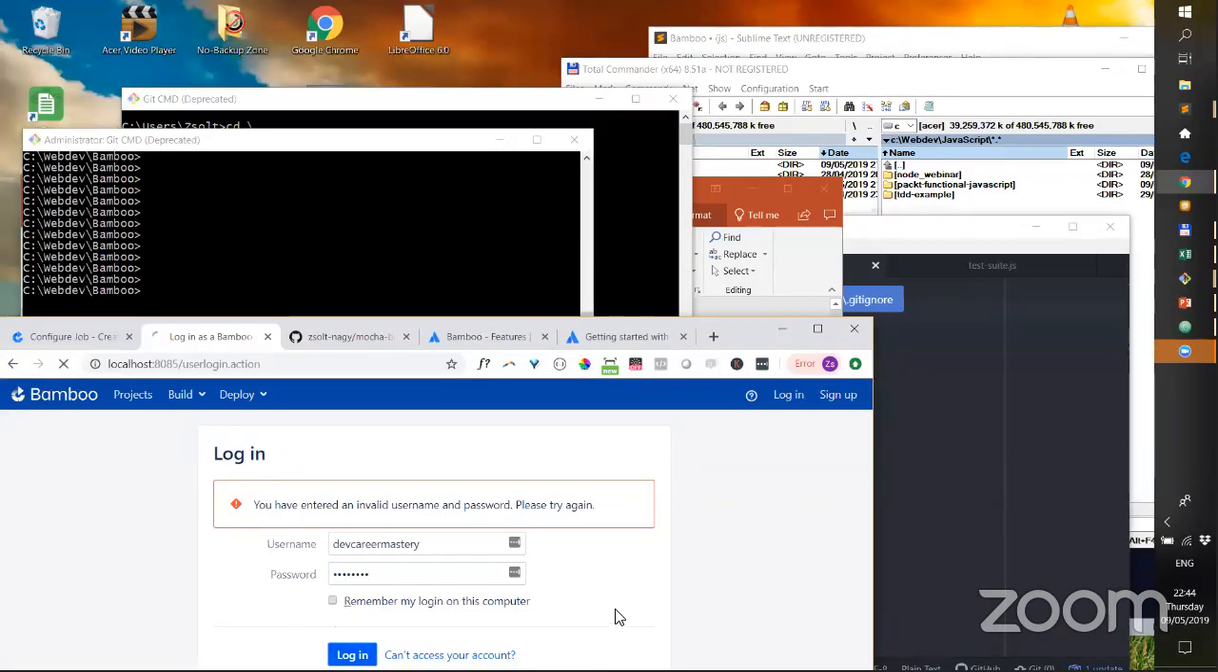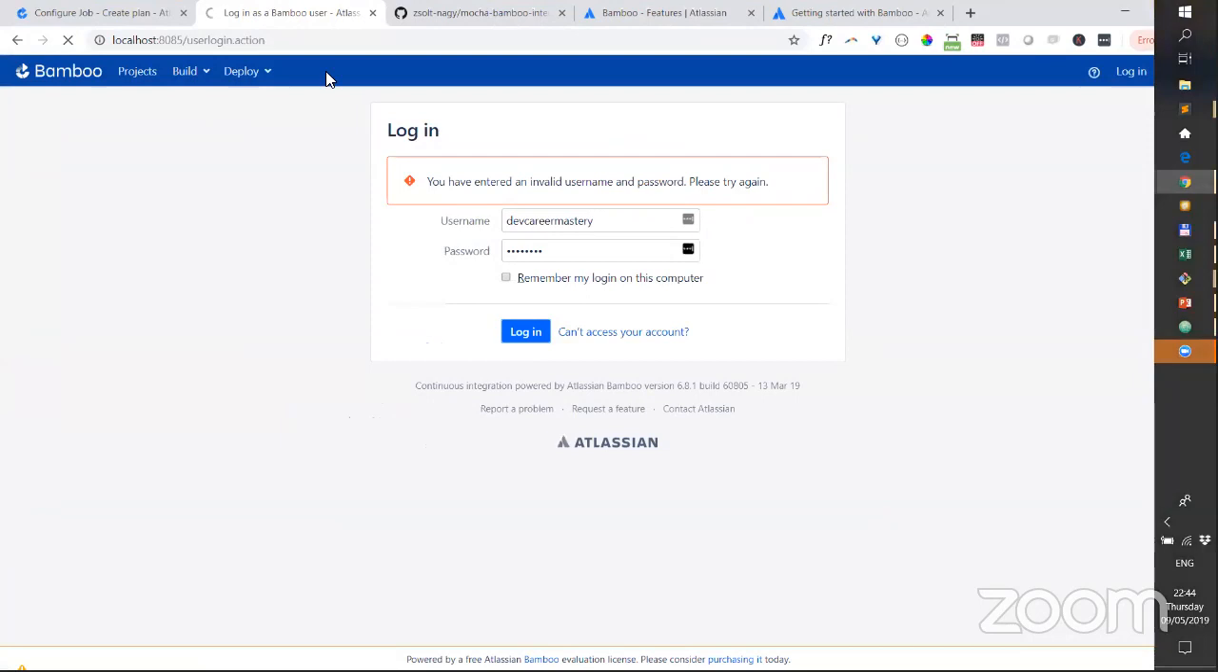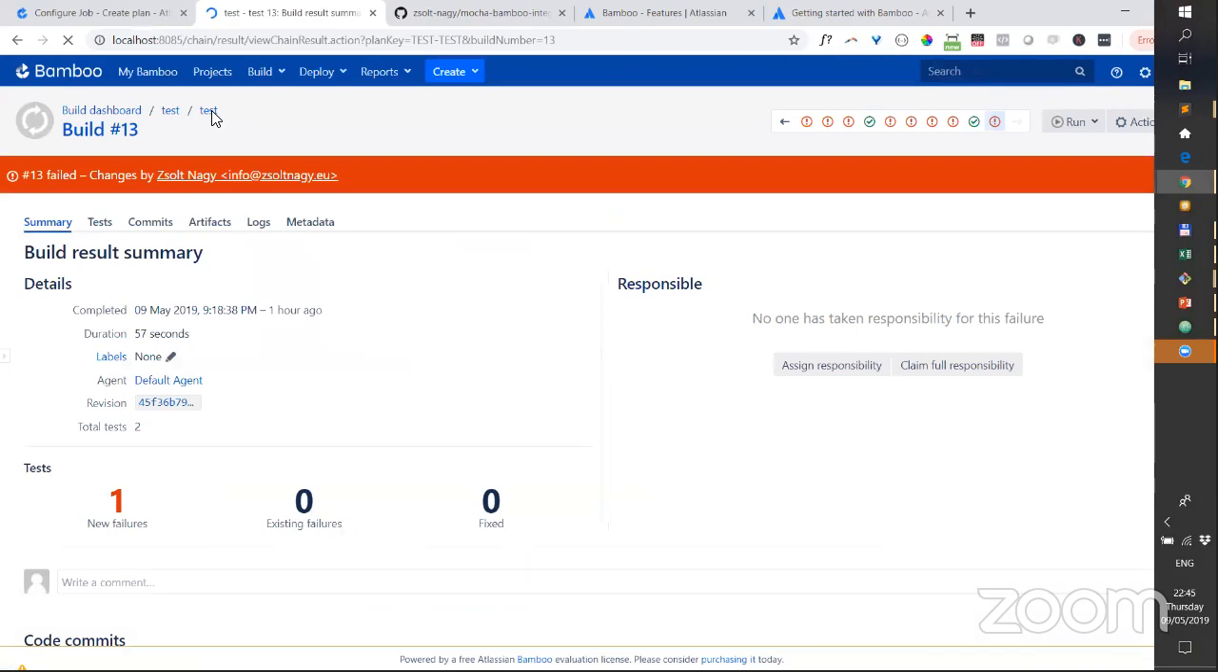Let me see if it's working. Hopefully it does, because if not, then there is something wrong with the software. But at least you can see Bamboo running, and now it's taking a bit longer for Bamboo to log in, which means that my request is being processed and it's not rejected anymore. So you will soon see the results.